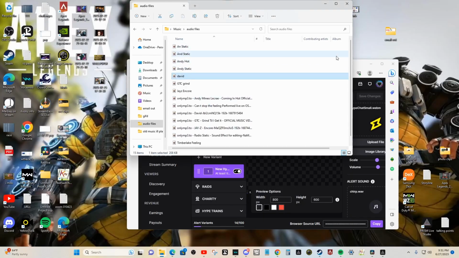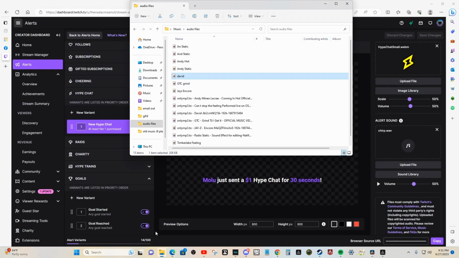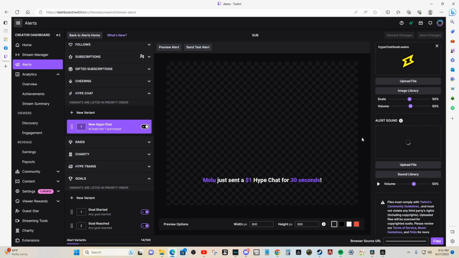It's going to save to that folder that we designated it to. And you want to make sure it's there. See here it says David. I'm going to go to Twitch. And we are double checking, making sure it's there. Now we're going to do upload file. Click David. Click open. Then it's going to load.